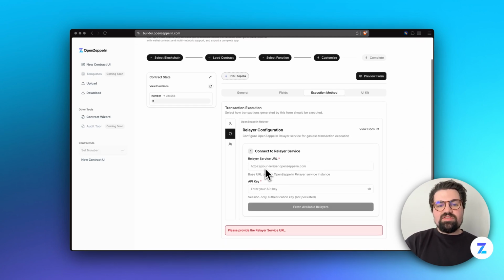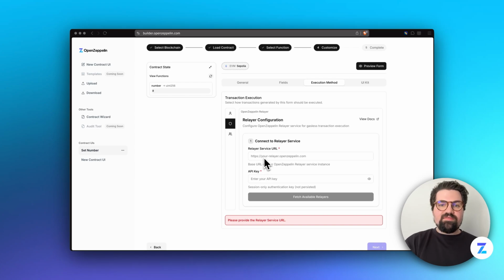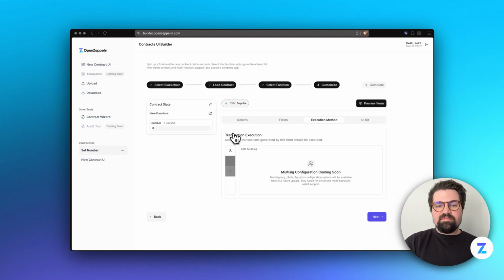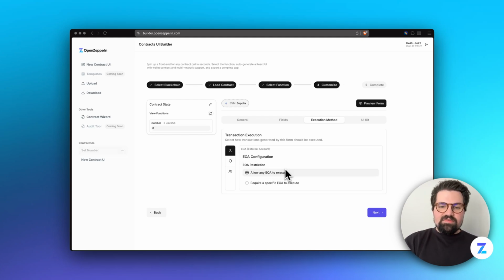We also have the option to do OpenZeppelin relayers. So if you have an OpenZeppelin relayer set up, you can put in the relayer service URL and your API key and fetch the available relayers which can interact with your contract. And in the near future, we will support multi-sig configuration, which will be really nice to have. So like I said, I'm going to stick with the EOA.